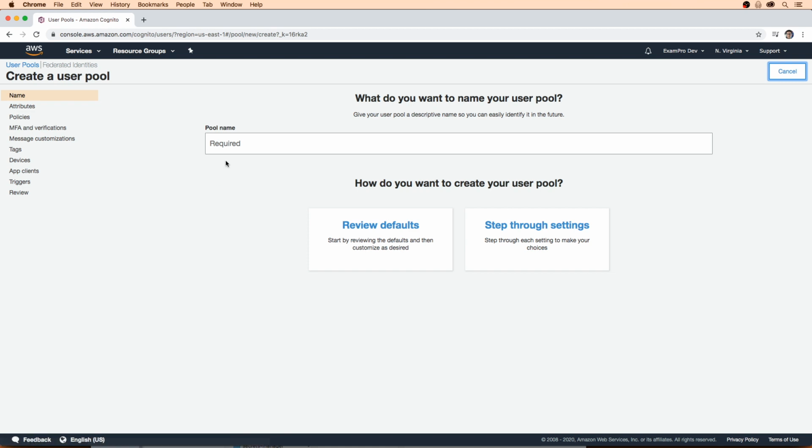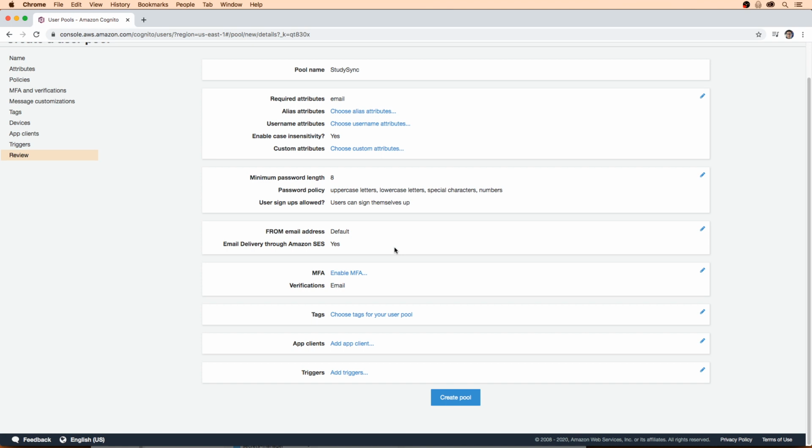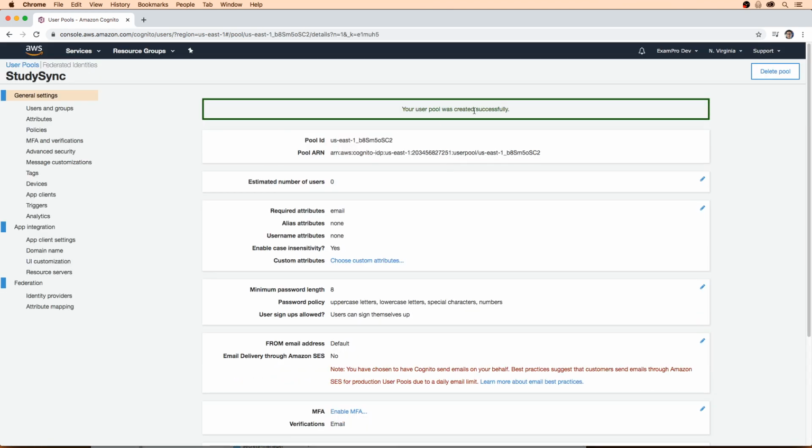I'm going to create a new user pool. I'm going to call it Study Sync, since that's kind of the project we've been working with in this developer associate. I'm going to go to review defaults. All these defaults are fine. You can see you can set MFA and all the stuff. You can change any of this if you want. I'm going to create this pool, and now the pool has been created.